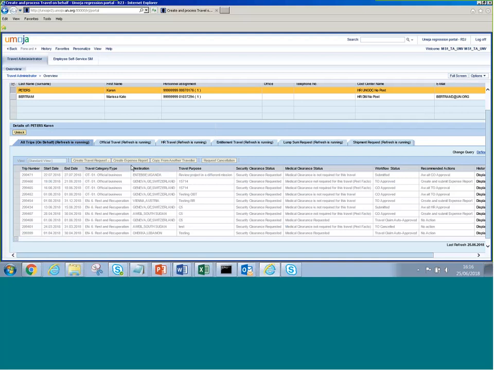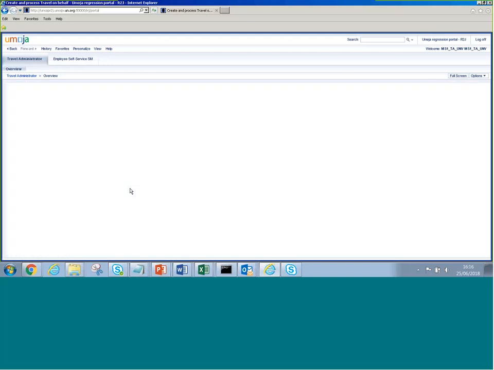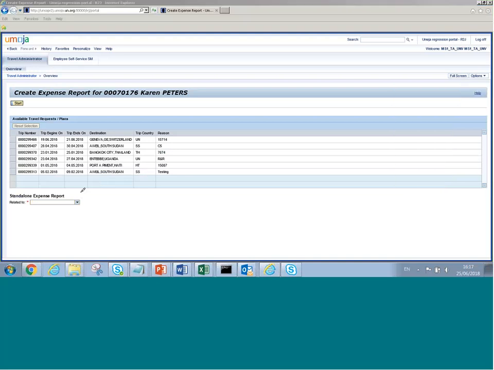But make sure that when you try to create an expense report, you always link it to a travel request, unless it's a standalone expense report. Standalone expense reports should only be used for very specific cases, these ones here. Are you familiar with the standalone spend report concept?